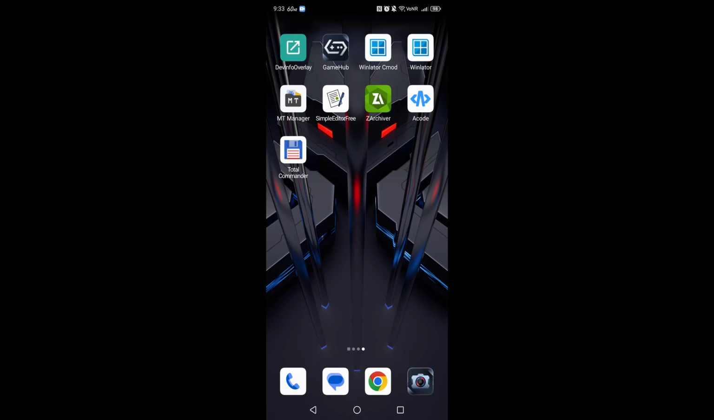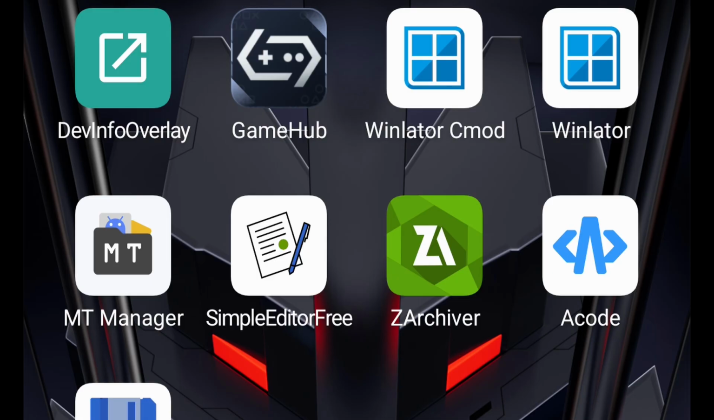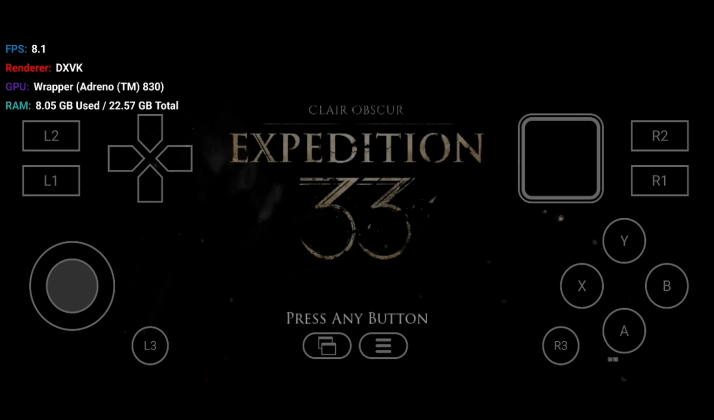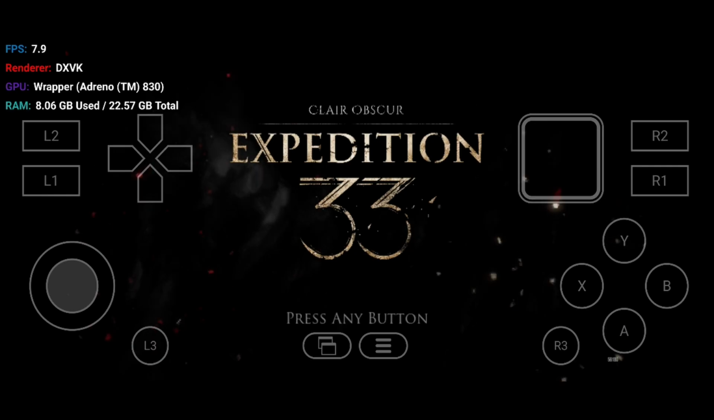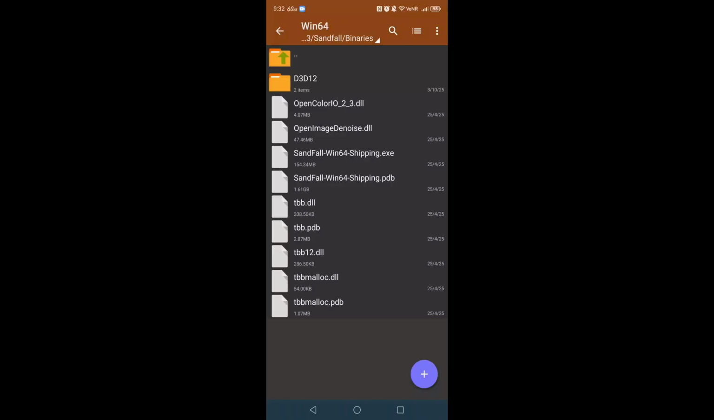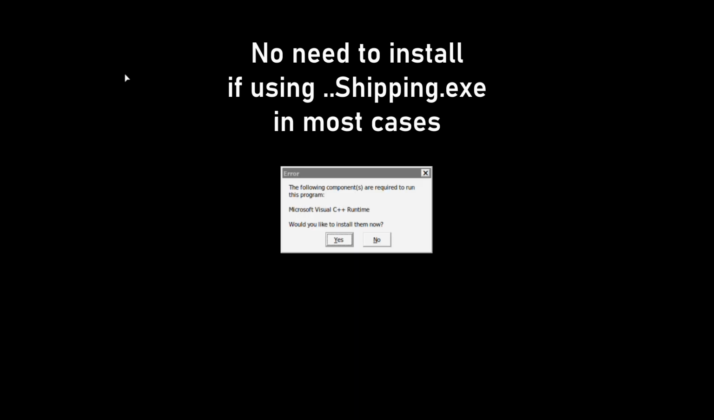Now you can use any file manager and text editor. For this example, I'm using ZArchiver. I'll use Expedition 33 as an example. First, you need to go into the folder of where the exe that you are launching is in. In the majority of cases, I will always launch using the shipping exe. That way, I won't have to deal with these pesky redistributables.